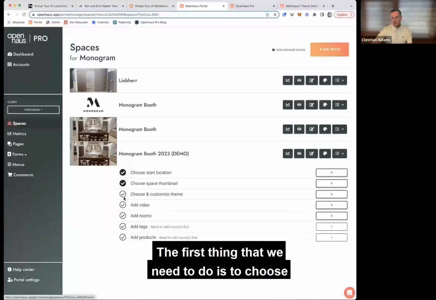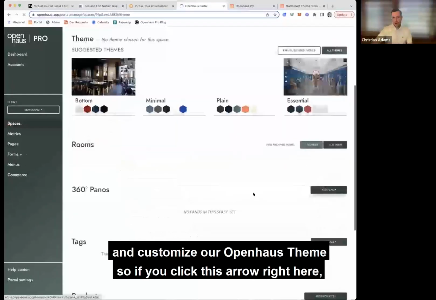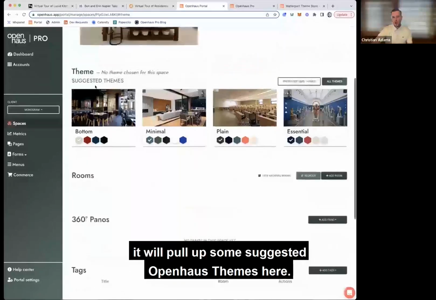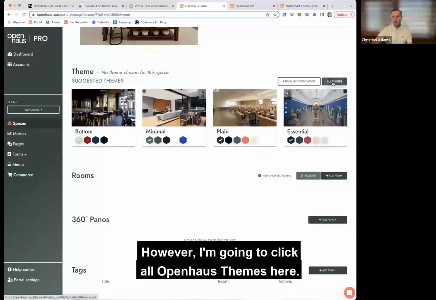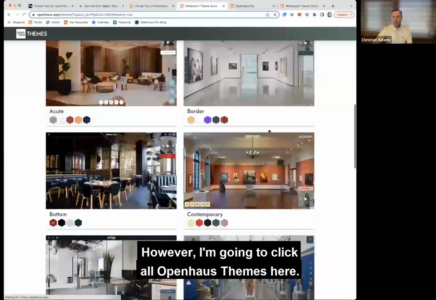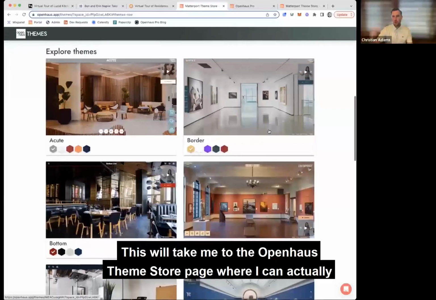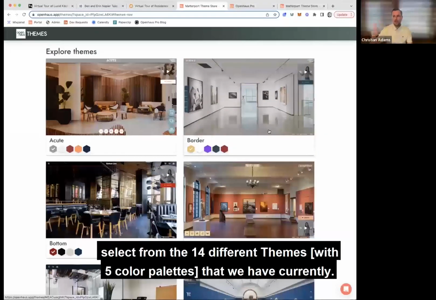The first thing we need to do is choose and customize our theme. If you click this arrow right here, it will pull up some suggested themes. We are giving 4 that are displayed randomly. However, I'm going to click all themes here, and this will take me to the theme store page where I can select from the 14 different themes that we have currently.